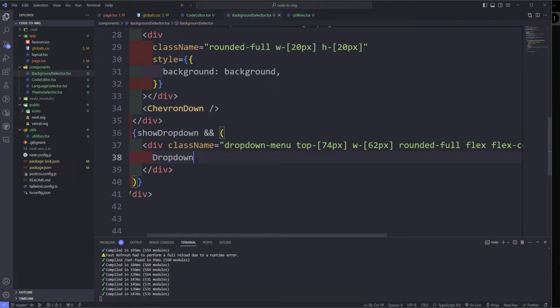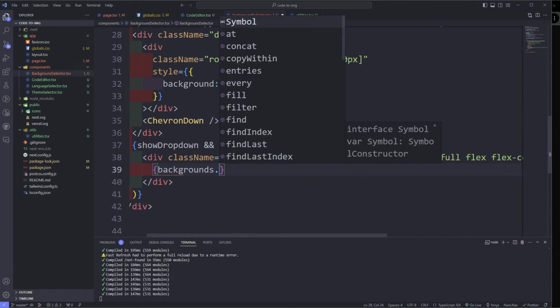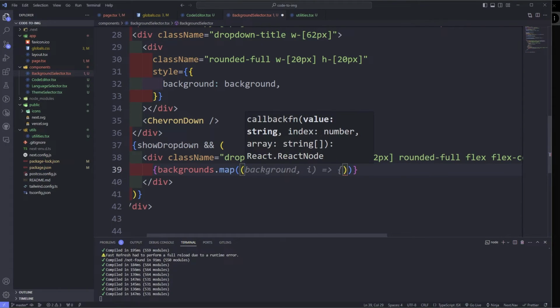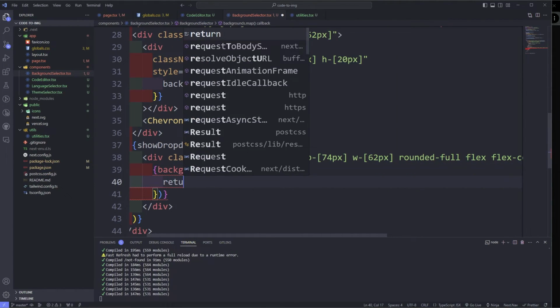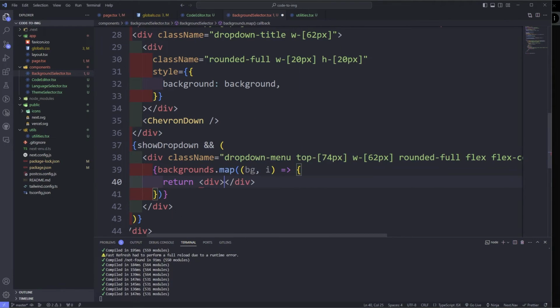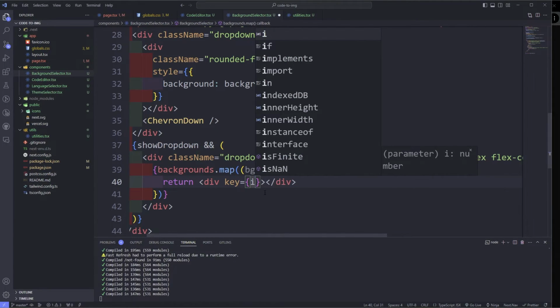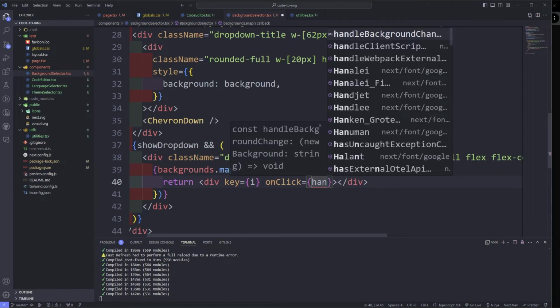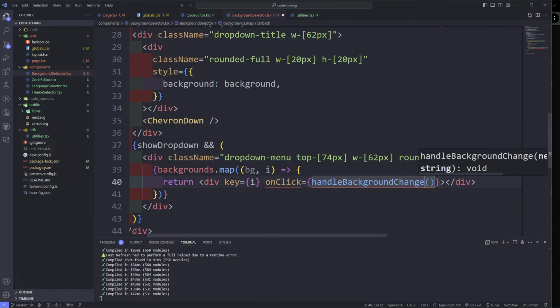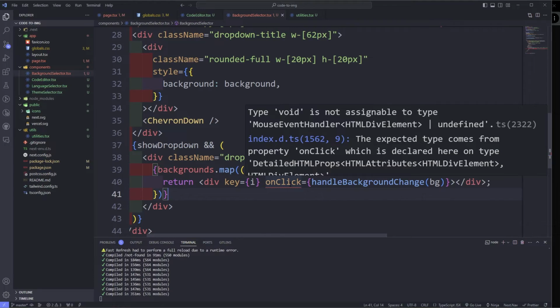Okay, drop down. So we're going to have a list of backgrounds here. So we are going to do backgrounds dot map, and then we're going to get a bg, index, and then we're going to return. We're just going to return a div key. We're just going to set that to index, and then on click, we're going to handle background change, and then we're just going to set that to bg. All right, it's not assignable.